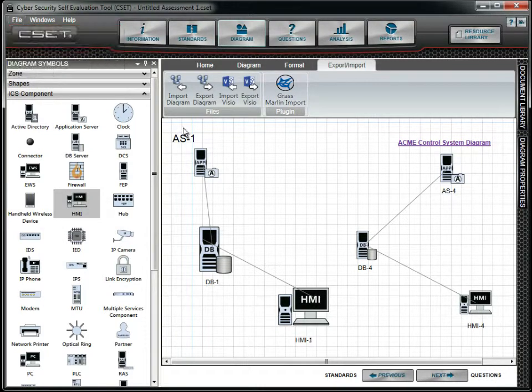To load a diagram created in CSET, use the Import Diagram button. The next two buttons allow you to create or modify your diagram using Microsoft Visio 2013. Use the Import Visio button to open a Visio diagram in CSET. This process modifies the Visio file type for use in CSET. To prepare a CSET diagram for use in Visio, use the Export Visio button. Consult the user guide or the online help system for more details on the Visio interface.